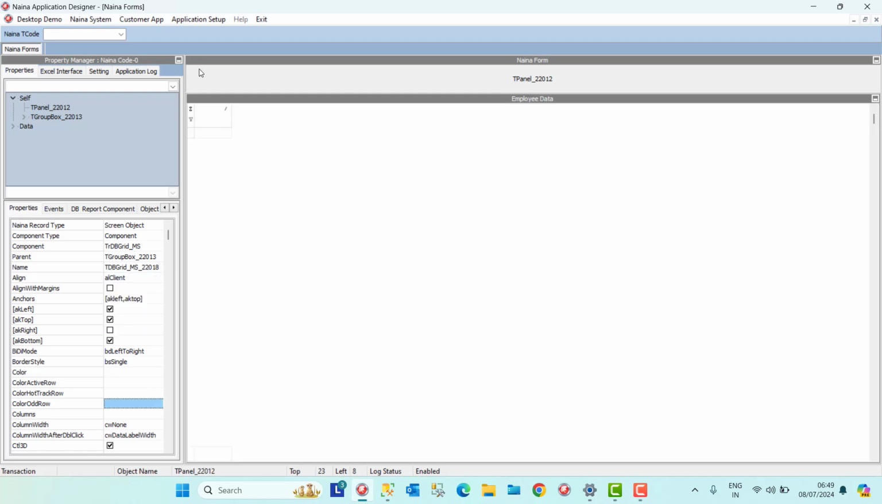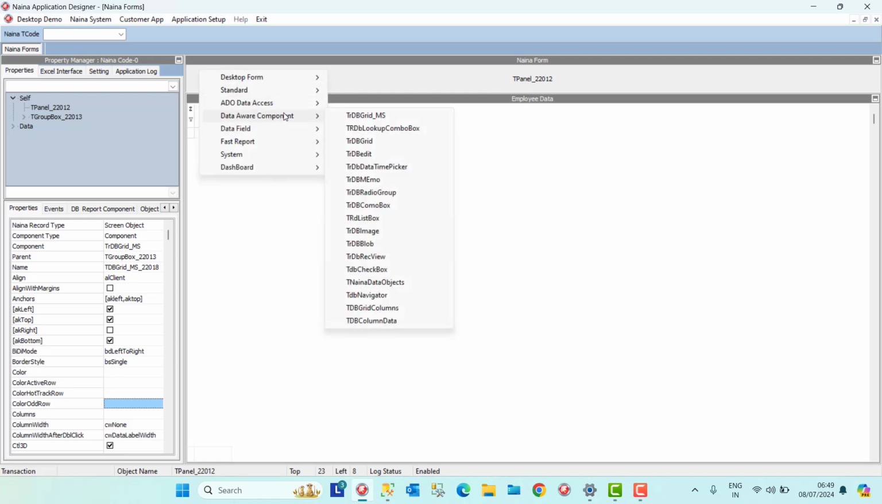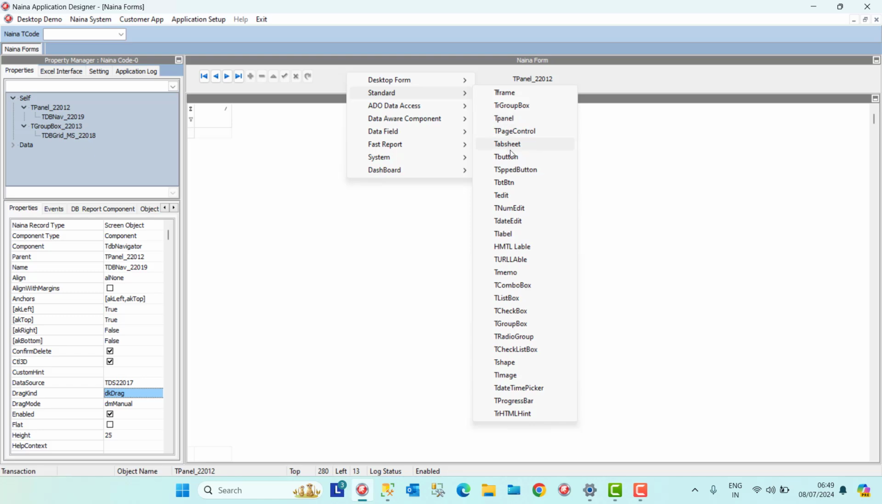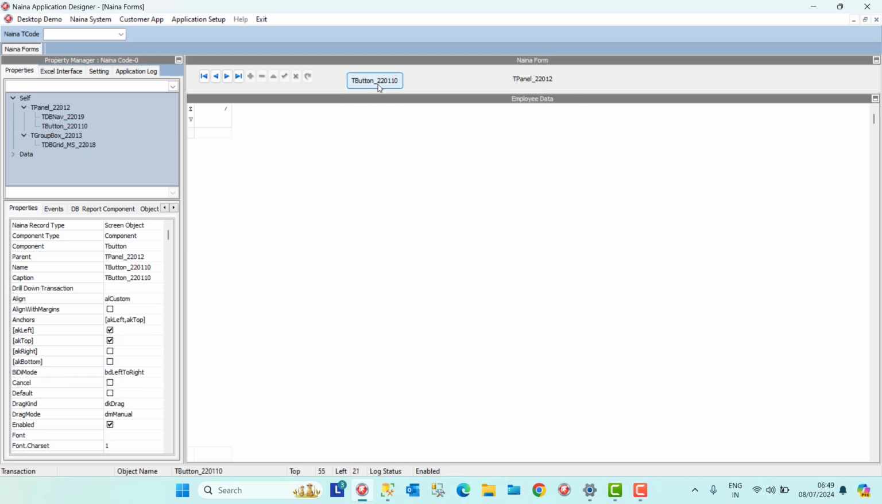Let's create one more component called data navigator, to move through the records, and also assign the data source. So now we have done everything. Now there are two options. Let's create one more button here, which will give you a little understanding of how the application handles writing a script.